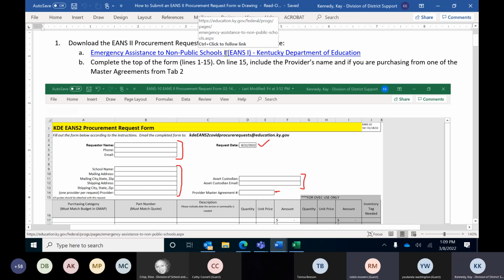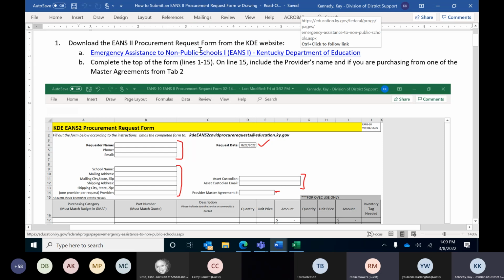The EANS 2 procurement request form. I see actually the first mistake here is not this particular site, but you can get to the request form from this site. It's actually the EANS 2 page, but you can get to the EANS 2 page from the EANS 1 page. So I'll get this fixed up. Make a little note to yourself there that the EANS 2 page is where you want to go.